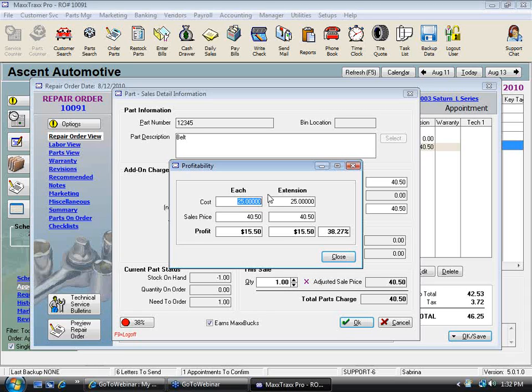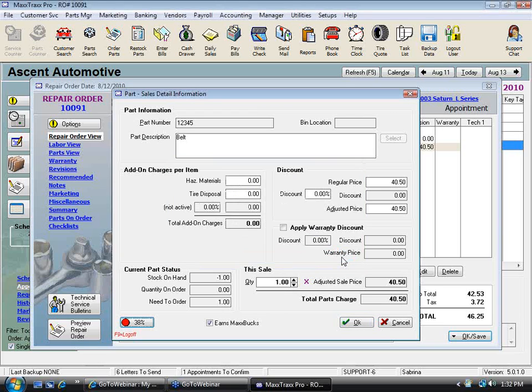Can you go into this profit screen once a repair order has been closed? No, because it's already written the transaction. But the answer to that is also a yes, because you can open up any repair order. And I don't know if you've said this or not. Any repair order in MaxxTraxx. Let's say that you went ahead and closed out this repair order and paid it.